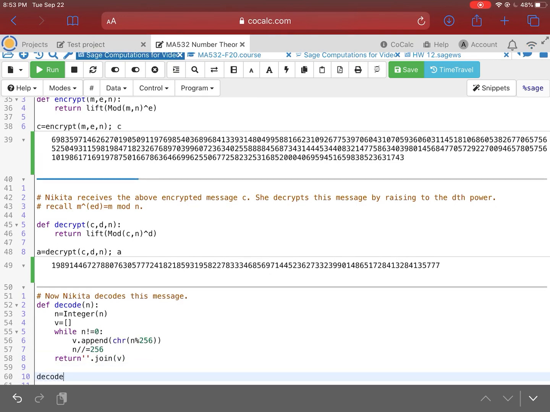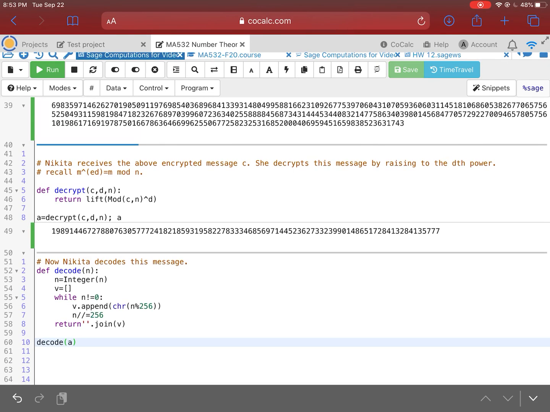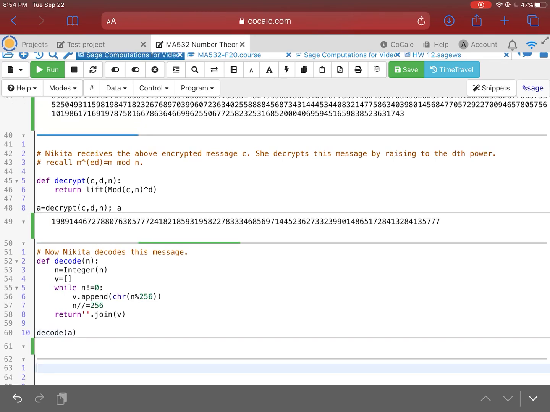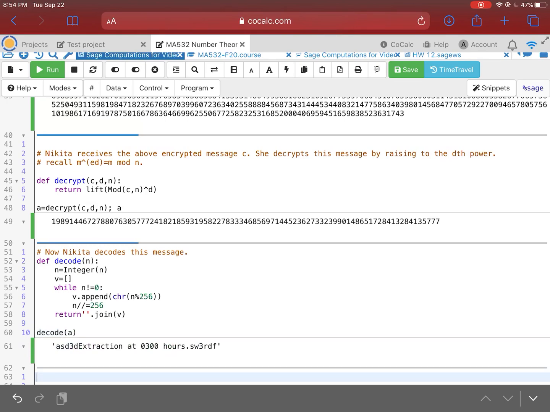I just said I wanted to decode, and I called it A above. So A is what I'm calling my number 198 blah blah blah. And let's view it. Cool. And it looks like I get two things there. I'm not quite sure why. I didn't need to say A. My bad. I'll just say decode A. There. And so the point: you recover the message. And again, Nikita sees this, and she's going to make sure that she is at that rendezvous point at that time.